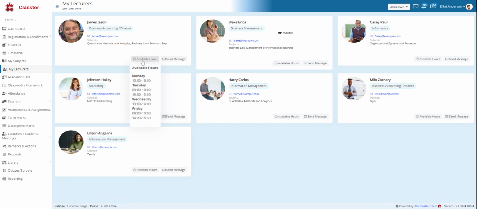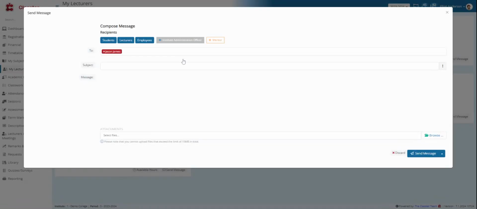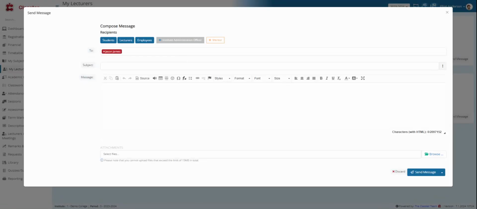Here at the available hours, we can see their availability, as we said. By clicking on the Send Message button, you will be able to send an internal message to your teacher. You can add your subject and your message here and click this button.